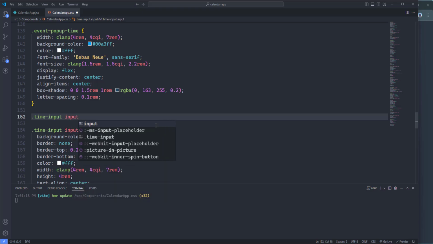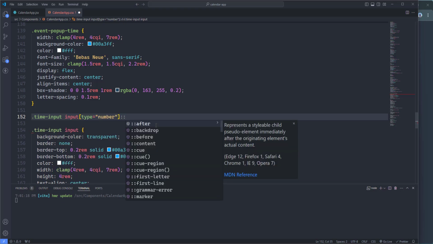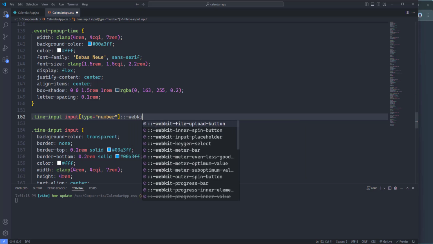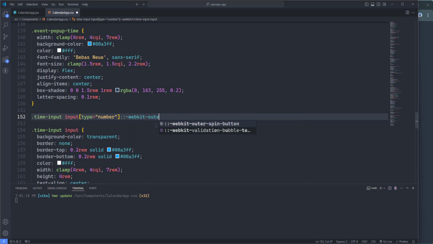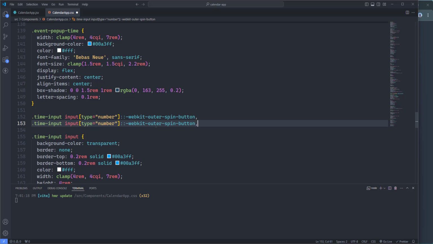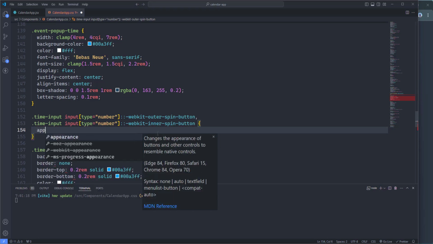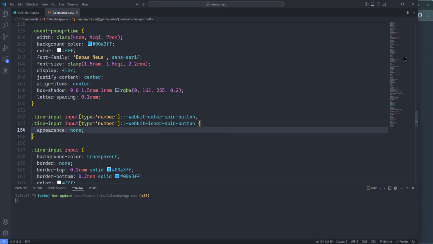Then we have to specify here in the square brackets type, and it's going to be number. Then after that I'm going to add here pseudo element, which is going to be WebKit outer spin button. Let's duplicate this selector, and now we need here WebKit inner spin button. We have to get rid of both buttons. So the property is going to be appearance, and I'm going to set it to none.